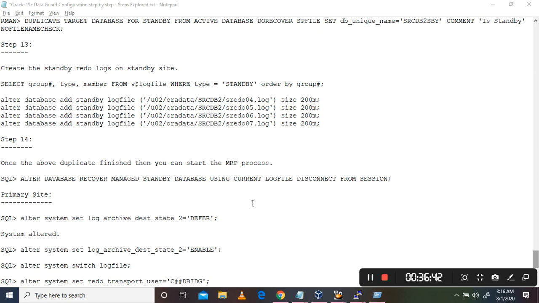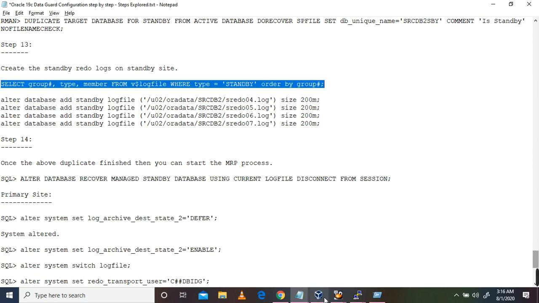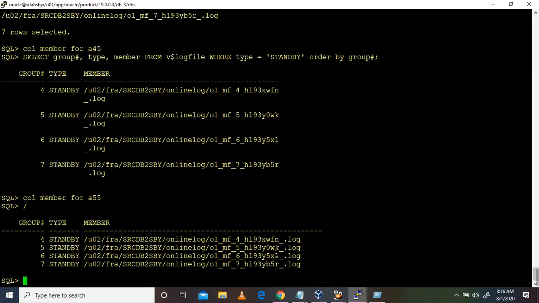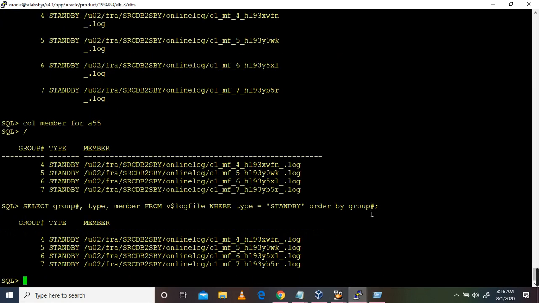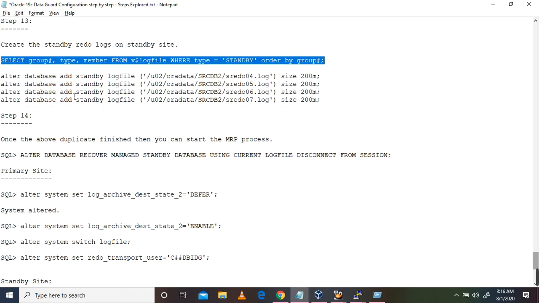Since we have created the standby redo log file on the primary side, we don't need to recreate it again. We can check this in this query for the standby redo log. So you can see here, it is there, the standby log. And we are skipping this part and going to step 14.